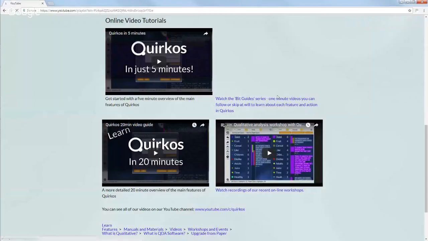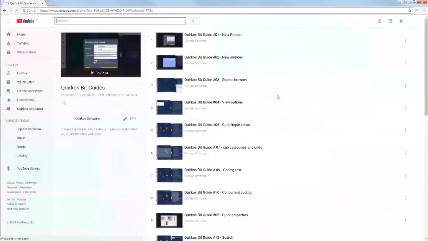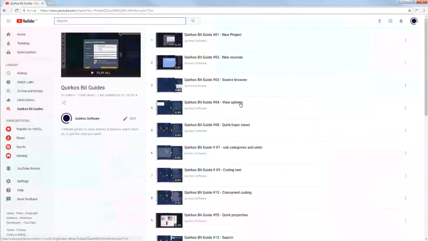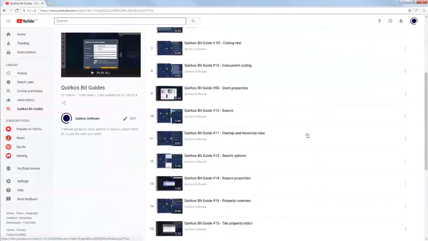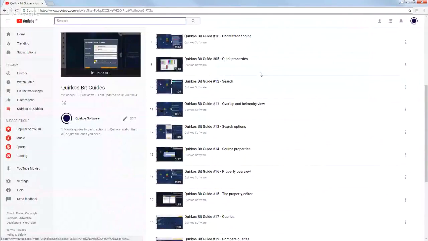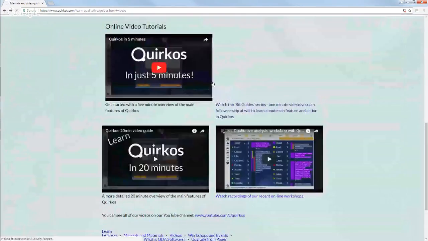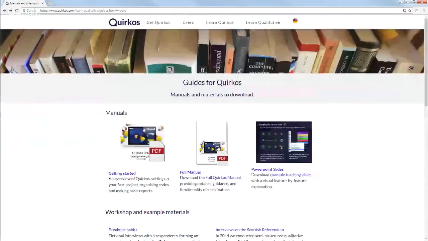What they'll do is show you, just how do I do it? What are the view options? How do I code text? How do I do the search? So you can just watch a 1-minute video on these things rather than having to trawl through the whole thing. We've also got full manuals, so the very detailed menu here. There's a step-by-step guide, which is quite useful.